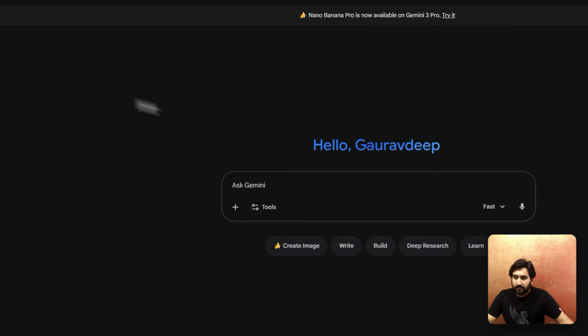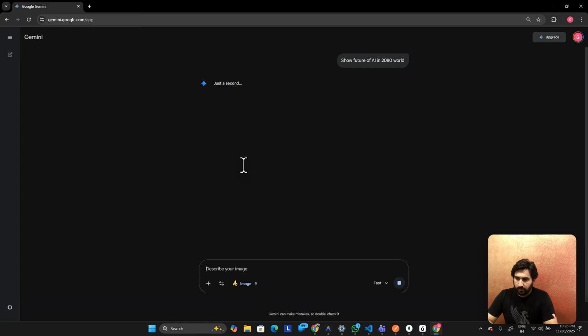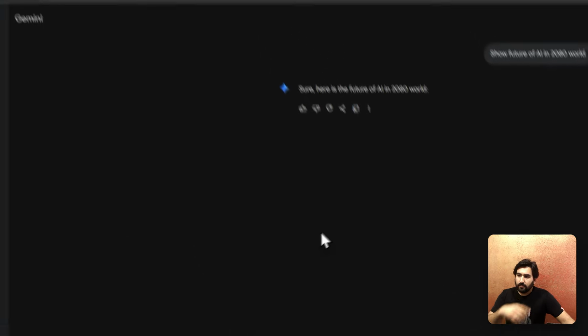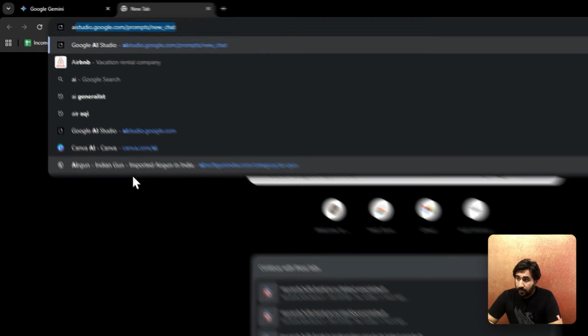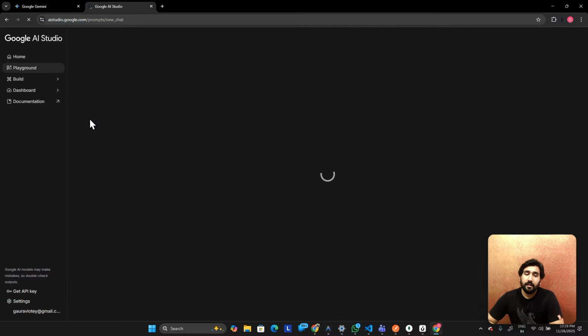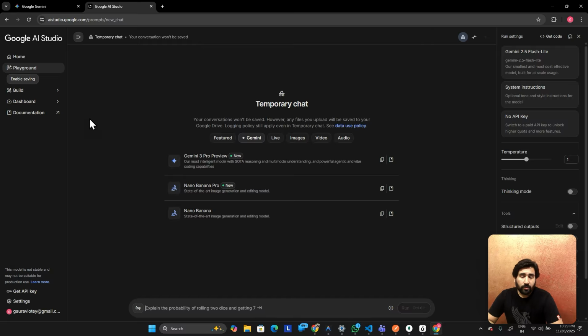So, for example, if I have to create an image, show a future of AI in the 2080 world. Okay, something like this, a funny task. We can use the image model. Now the model is working on it, but at the same time, I will tell you that if we have to use Gemini in the correct way, then it would be in AI Studio. So this is the link, everyone, aistudio.google.com.